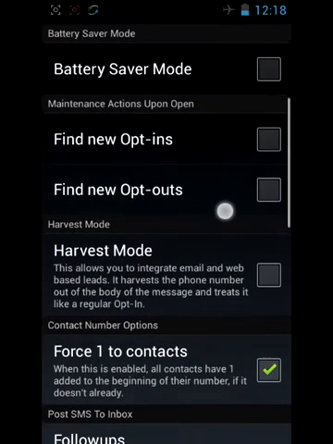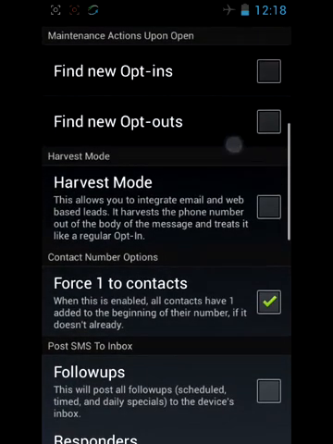There's a battery saver mode. The maintenance actions upon open: find new opt-ins, find new opt-outs. So if you're going to open up Business Texter, send a text and then shut it back down, and maybe you have people opting in, maybe you have people opting out, when Business Texter opens, you can have that selected.